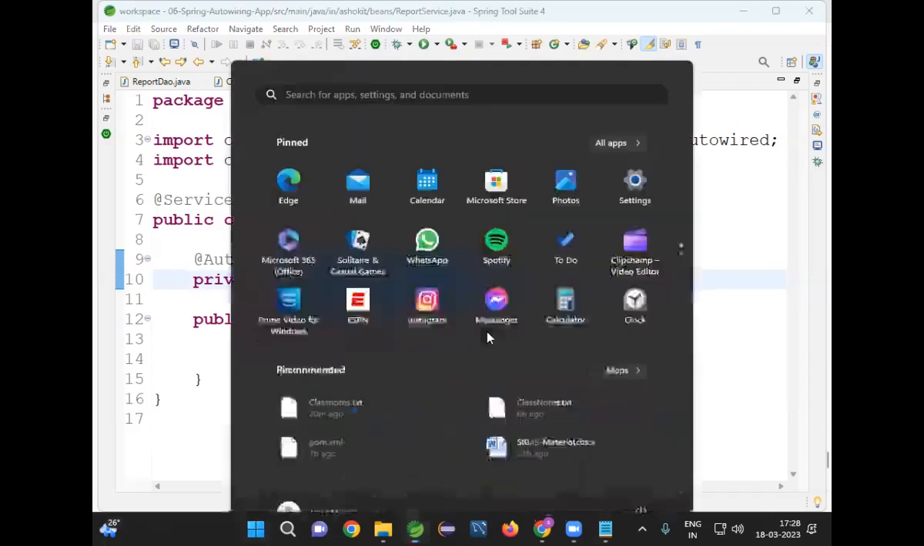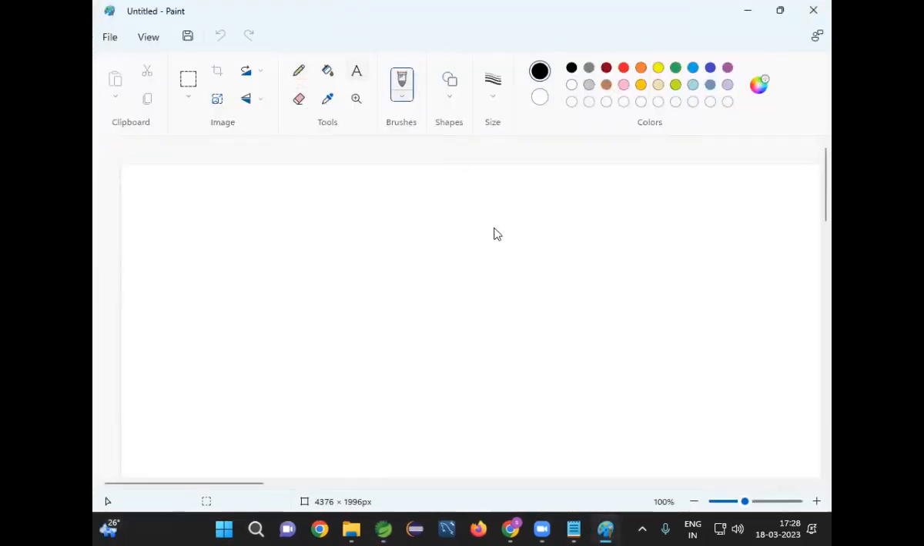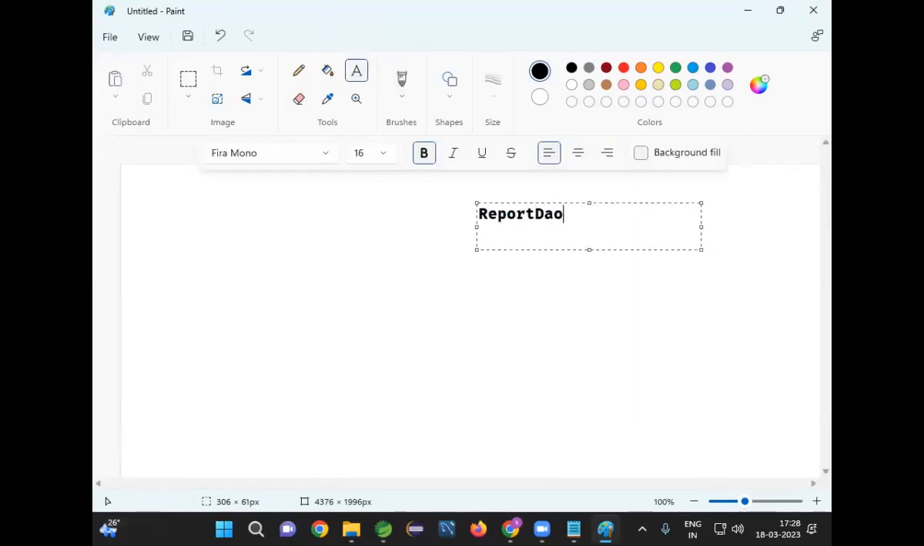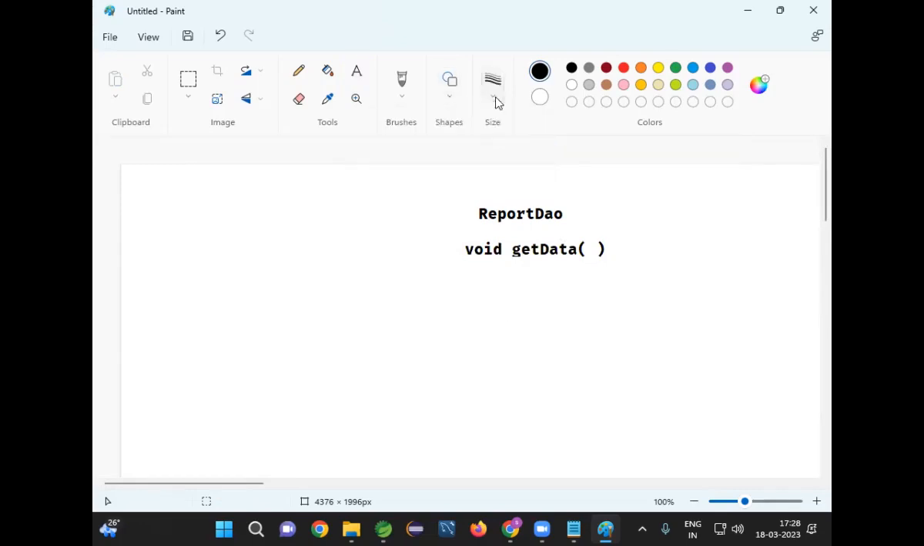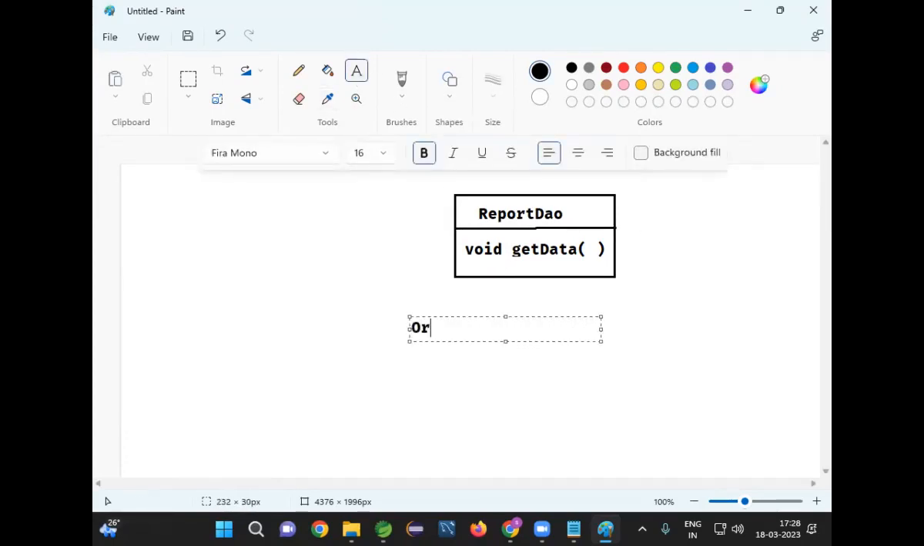Now let me go for a diagram. We'll get the clarity. So here I have an interface called ReportDAO. Here in this we have a method, void getData. This interface is implemented by two implementation classes: one is Oracle DAO, another one is MySQL DAO. One class will get the data from the Oracle database, another class will get it from the MySQL database.